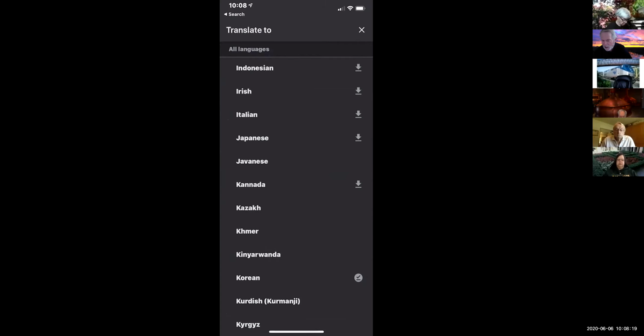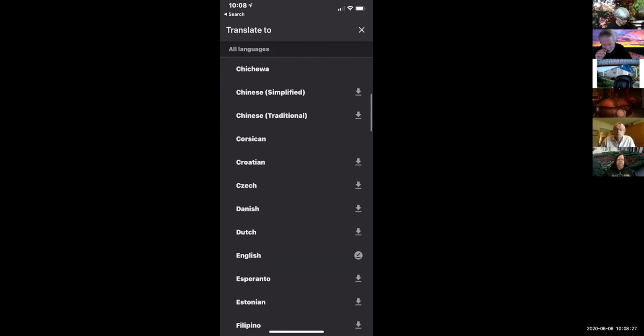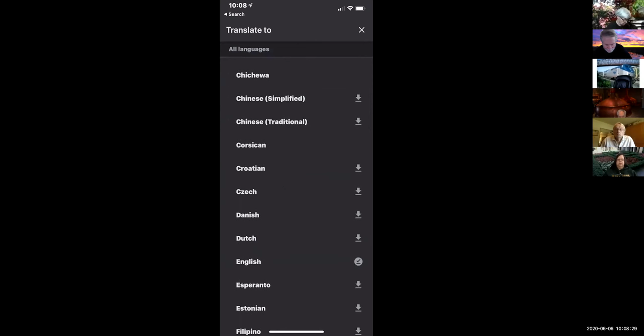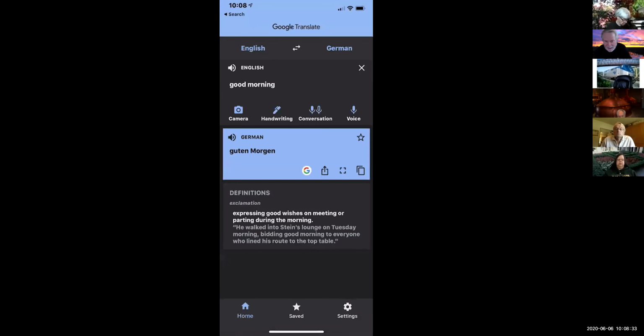And then I have a little check mark because I was in Seoul, Korea. So the check mark means it's downloaded. And you can load those, and the languages don't take up a lot of space at all. So that's Google Translate. It's fantastic, and it's free. It's been on the iPhone for a long, long time. iHeartRadio we talked about.